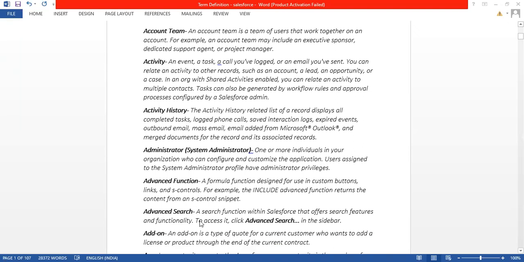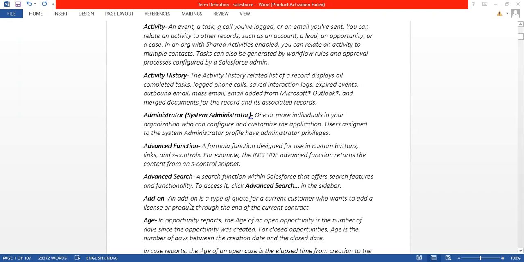Next, advanced search. Advanced search is a Salesforce search function that offers more search features and functionality. To access it, click advanced search in the sidebar. Next, add-one. Add-one is a type of quote for a current customer who wants to add licenses or products to the end of the current contract.